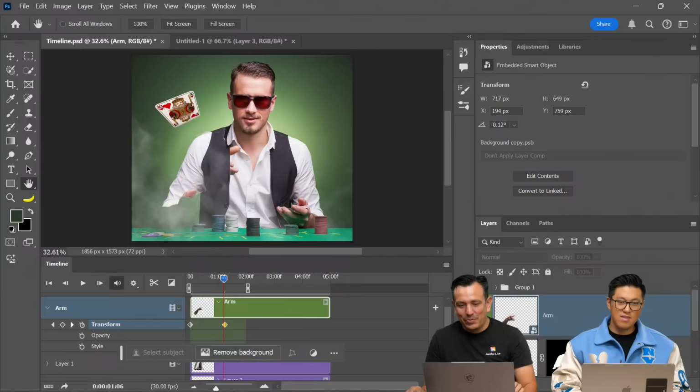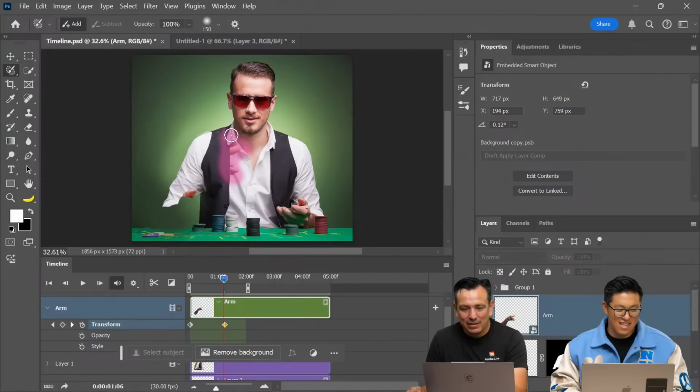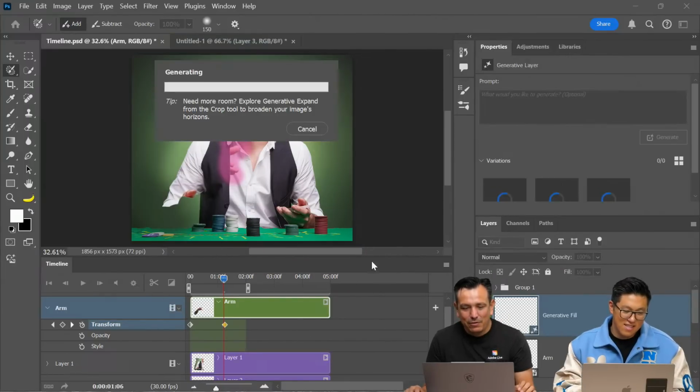All right, so what we're gonna do is fix the issues here. And I really do think that Gen Fill will now work. So what I'm gonna do is generate that right there, and then just click on Generative Fill. Hopefully it works. This is pretty fun.